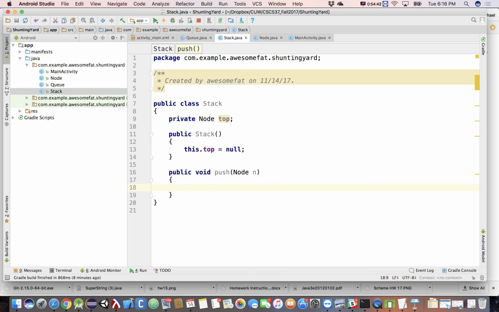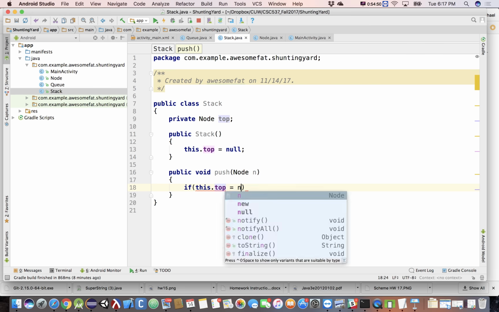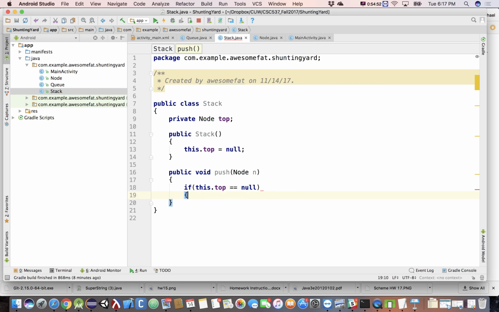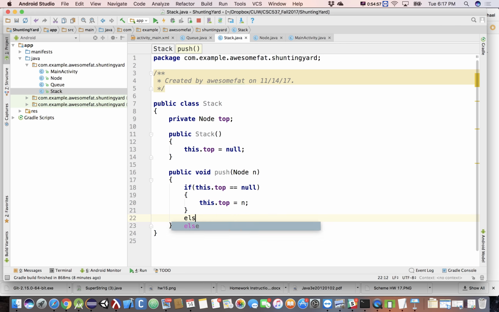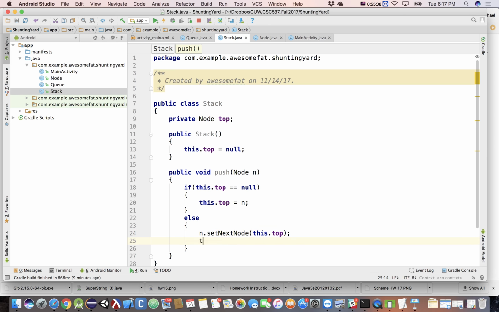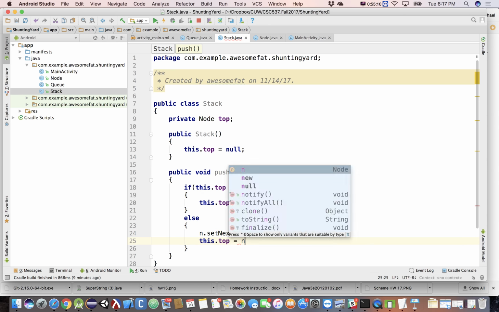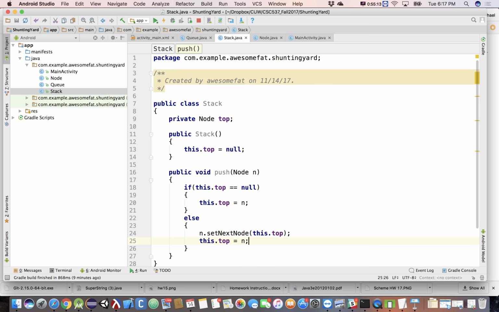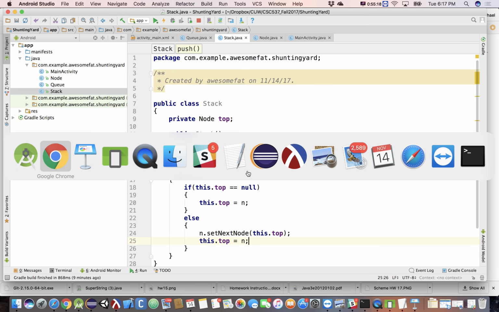And what's this guy going to do? Well, he's going to put it on the top of the stack. So we're going to ask the question if this dot top is equal to null. If I already have the empty stack, then we'll just say this dot top is equal to n. Else, there's already stuff in the stack. So what will I do? I'll say n dot set next node to whatever this dot top currently points to. And then we'll say this dot top points to n. So what did I do there? I added to the front.